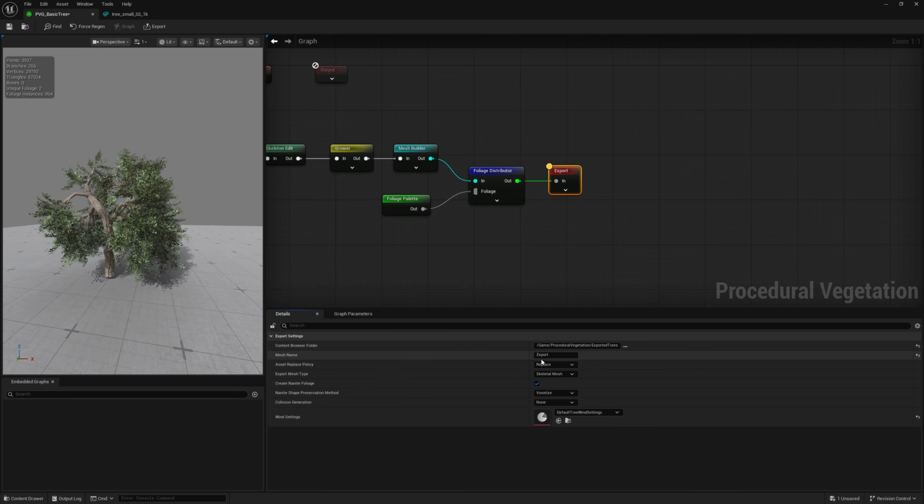The mesh name, I'll rename it to something basic, tree. The replace policy, replace is fine. I want it to be a skeletal mesh. I want it to be nanite foliage. I want to use the new voxelize method.